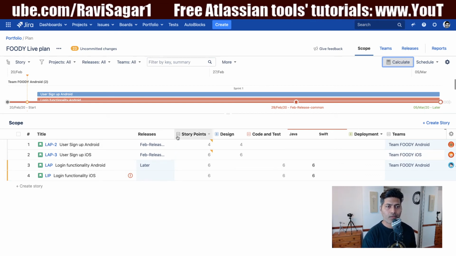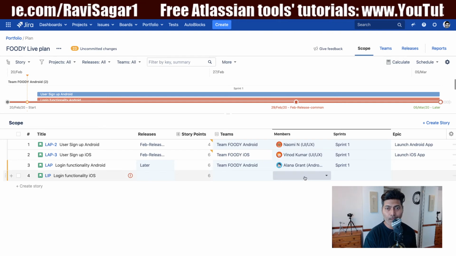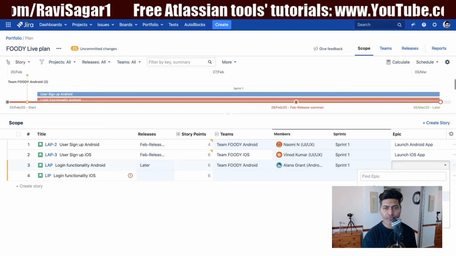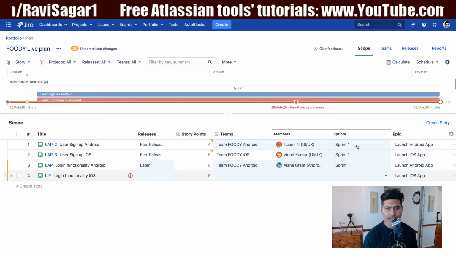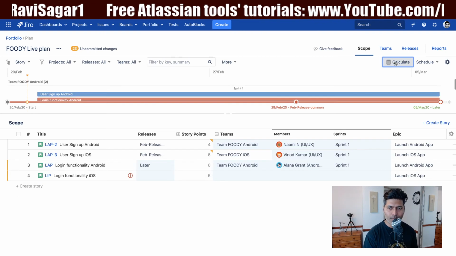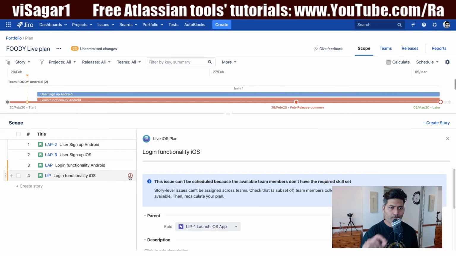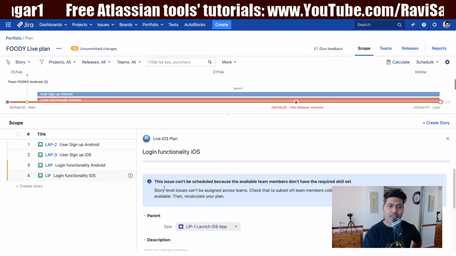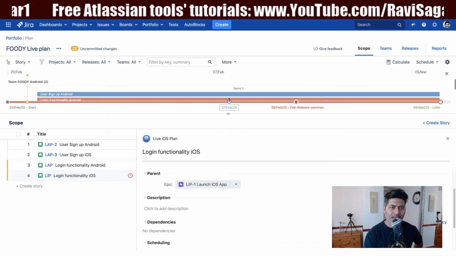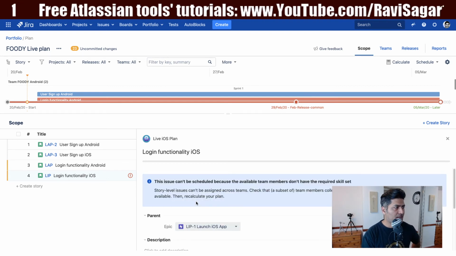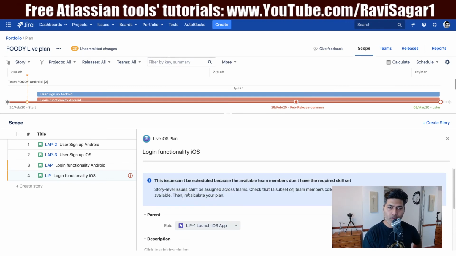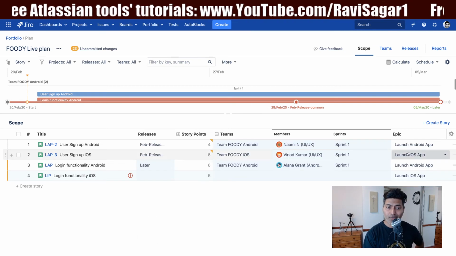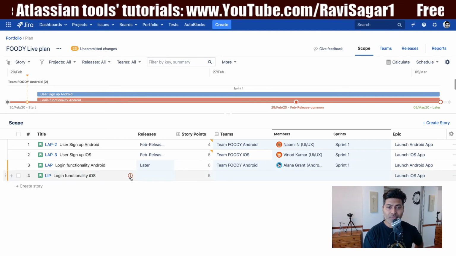Because right now there is no assignment of my team members, let me first make these stories part of my epic and try again. It won't really help, but let us see. Okay, so let us click on this alert sign here. It says that this issue can't be scheduled because the available team members don't have the required skill set. So we have some information about why no one can be assigned on this activity.